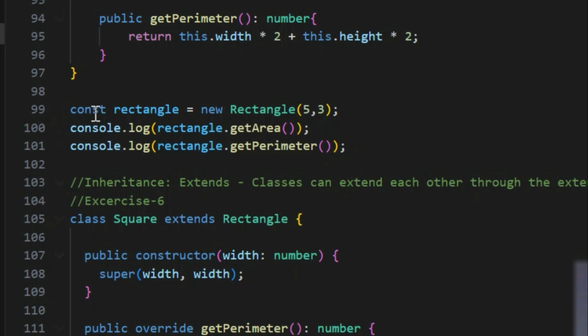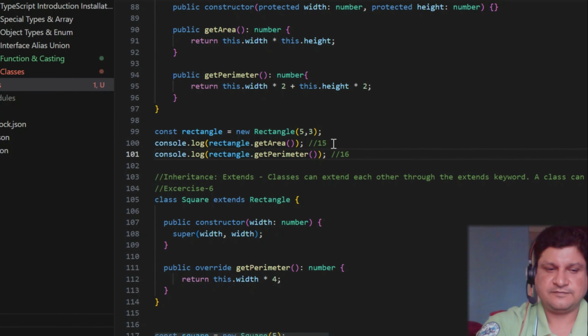And at line number 99, I am creating an instance of Rectangle by passing width as 5 and height as 3. So I'm printing here rectangle.getArea and rectangle.getParameter. So it should print 15 here and it should print 16 here, right?